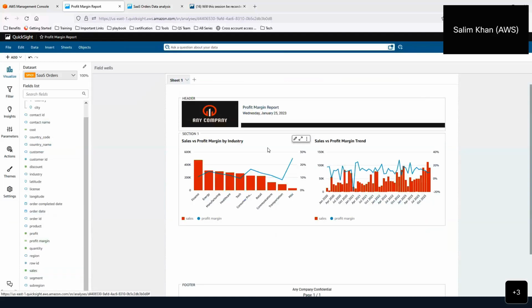Okay. Now I'm done with my top section. So I've gotten a summary. I see how my different industries are, with prop finance a leading industry. Similarly, I see the trend. Now I want to get more details. I want to see how my profit margin breaks down by product.